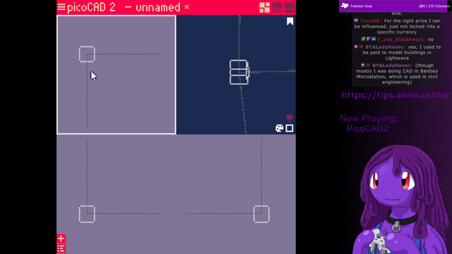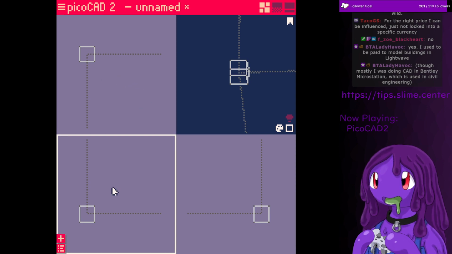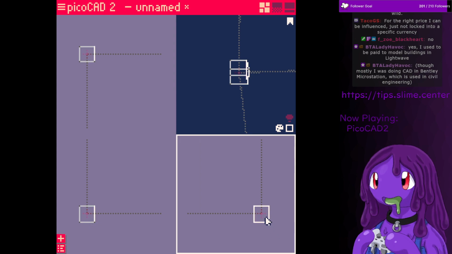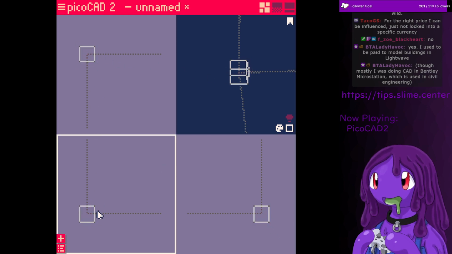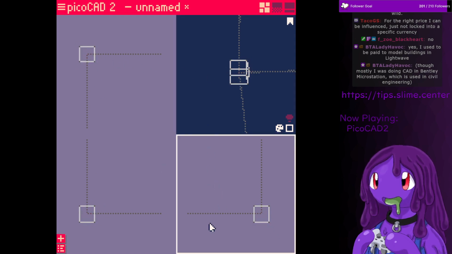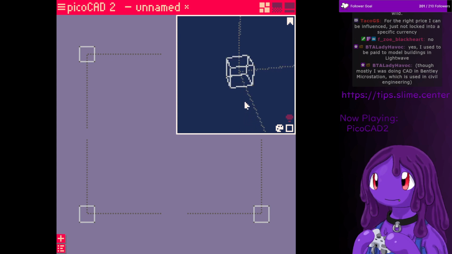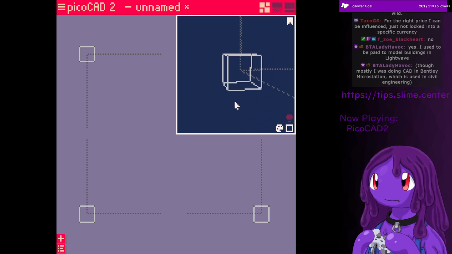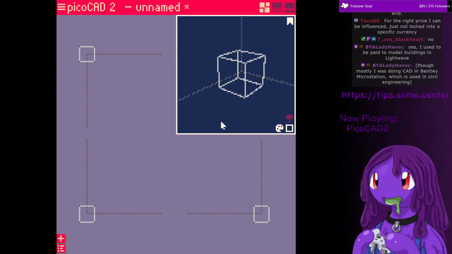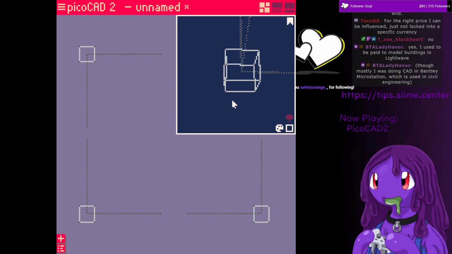Okay. Well, now we're even more confused because we said to add a cube and a square has appeared on every single screen. So what's happening here? Well, this is what's called a standard view.